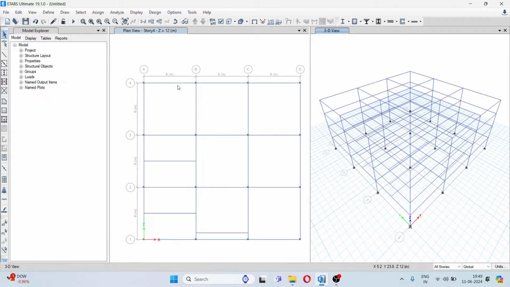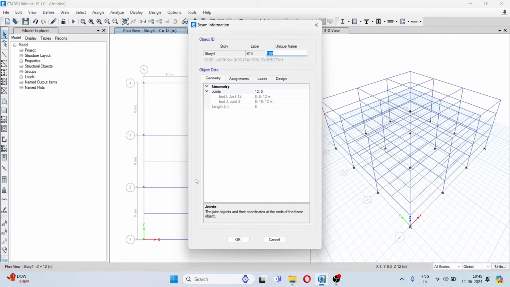In this video, I am going to show you how to measure the dimension in ETABS. There are two ways. The first way is very simple, but it has limitations. For example, if I want to know the dimension of this beam, then you just need to right click. And here you can see the dimension, that is 8 meters.